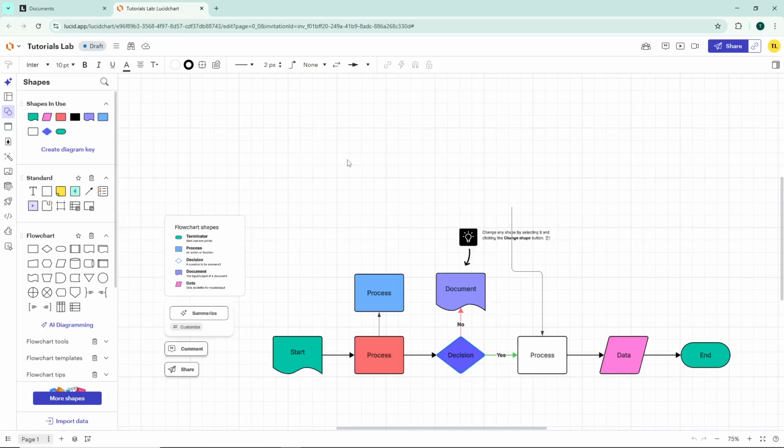Now that your document is open, direct your attention to the left sidebar. This is where you'll find all the tools and elements you can add to your diagram. Click on the Text button. Once you click it, a text field will appear on your canvas. Go ahead and enter the text you want to display. This could be a label, title, description, or any information you need to communicate in your diagram.